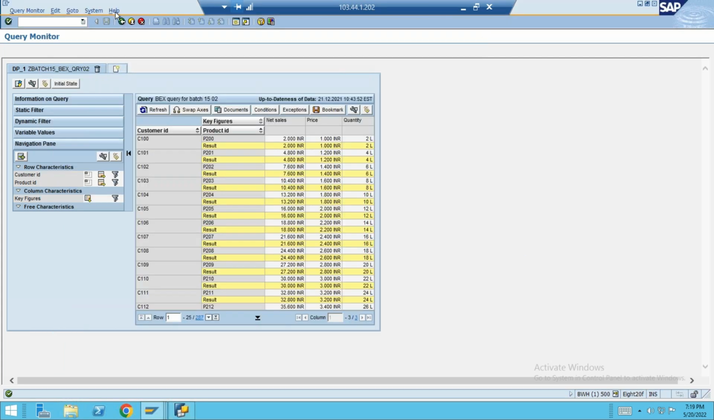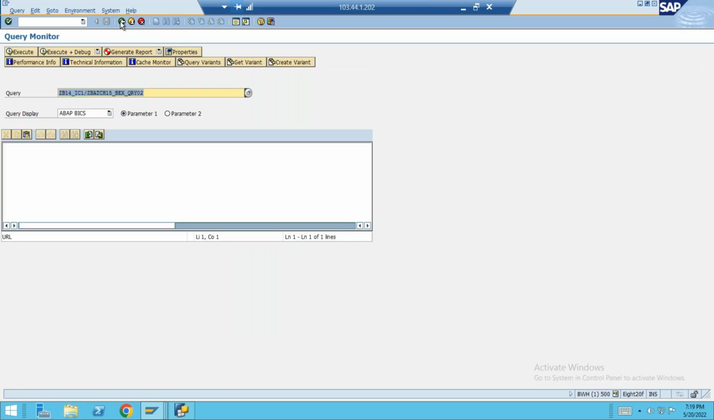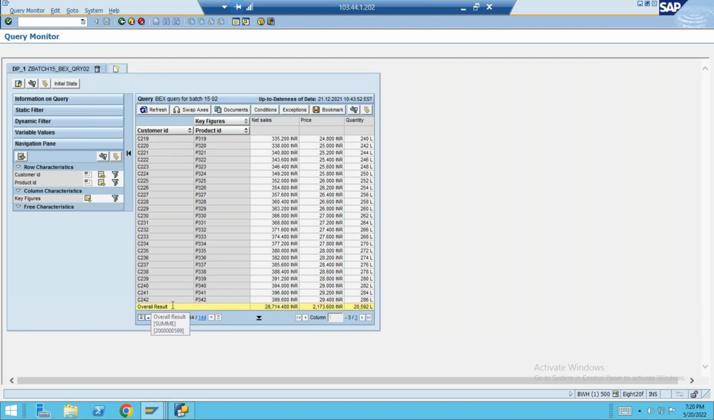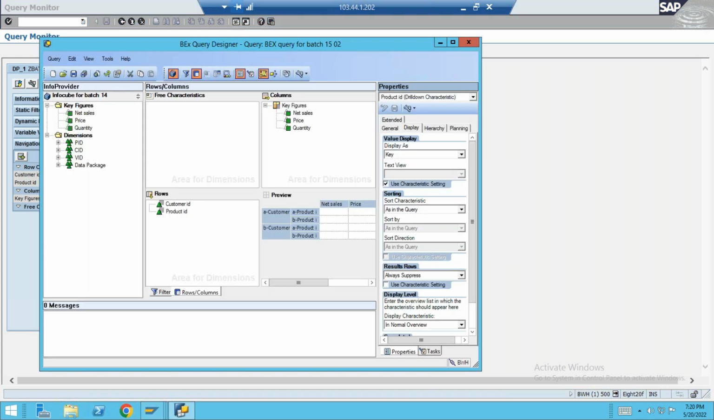Okay, come back, go to your RSRT, again provide your BEx query name, press enter. Now click on execute. See, now I'm not seeing those result rows for product IDs. But if you come to the last, see, overall result, yes, I'm able to see it because that is at the customer level, still it is available. That is nothing but my display option. Okay, fine.